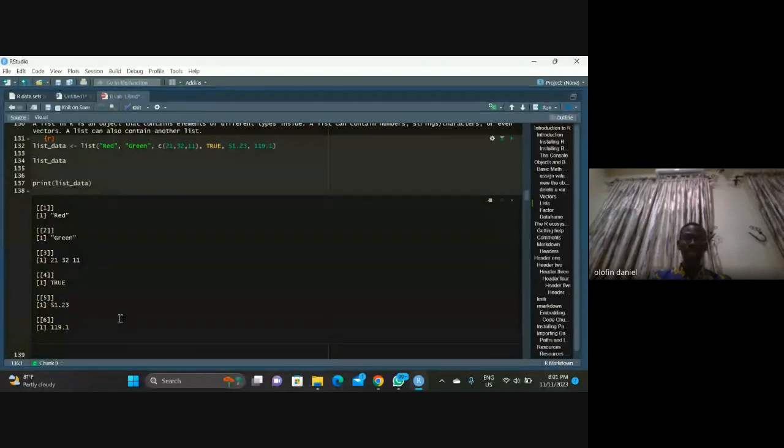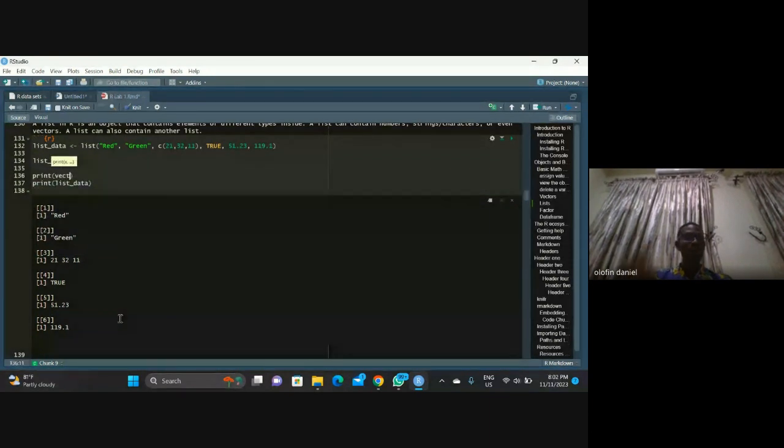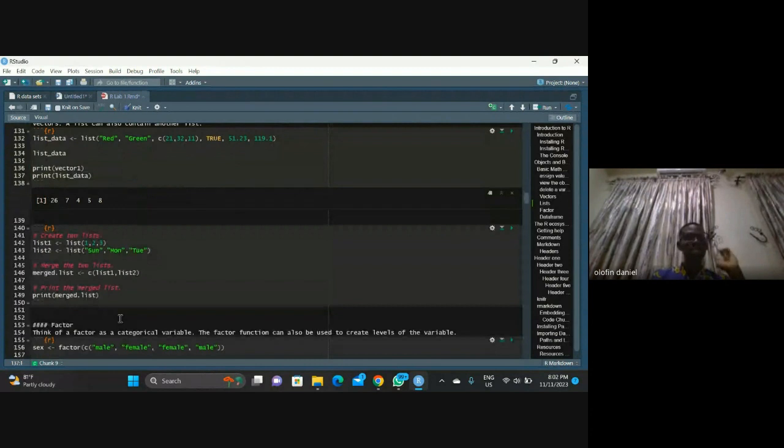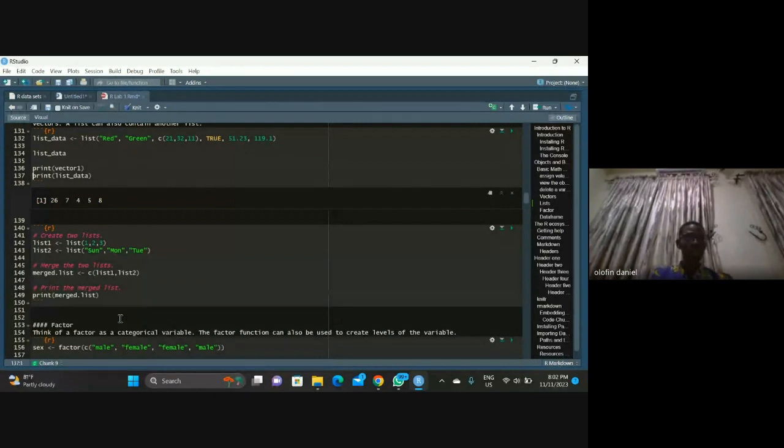And I say print, let me just say print vector 1. I'm calling out vector 1. It's going to bring vector 1 values. So please take note that you use print or you call out using the variable name. You use one of the two, please.